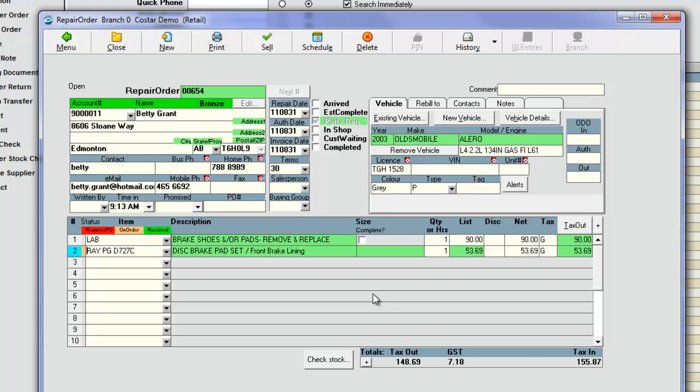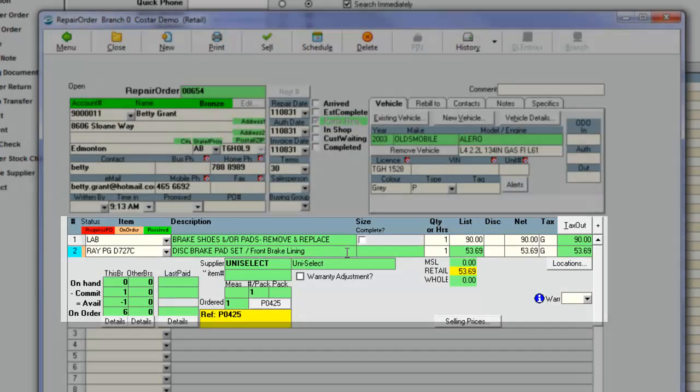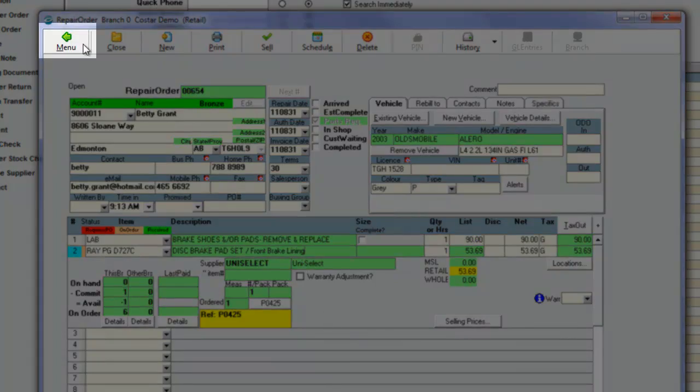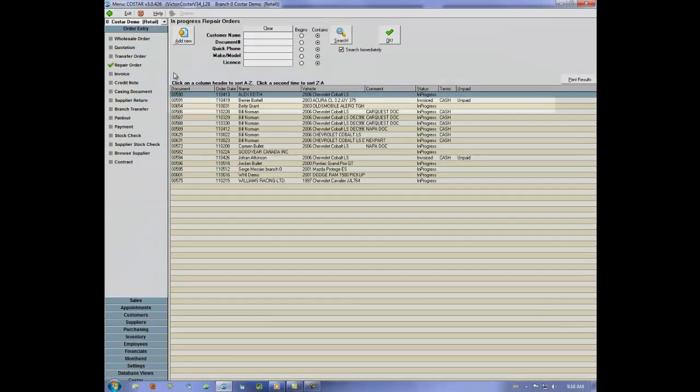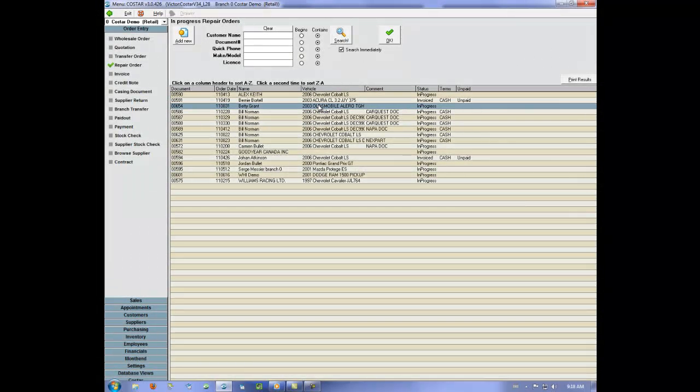Now we are returned to the repair order screen where we can expand the parts field and see that our PO number is cross-referenced to the repair order for our records. We are now ready to add this repair order to the Work in Progress screen. To do this, simply click the Menu button, and you can now verify that the repair order is in the progress status on the Work in Progress screen. This concludes the demonstration of the integration of the UniselectDave system and the CoStar Shop Management software.